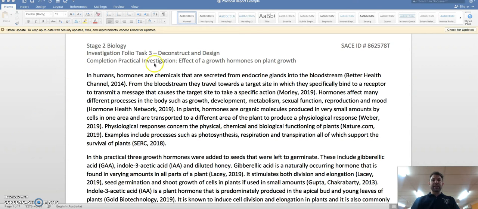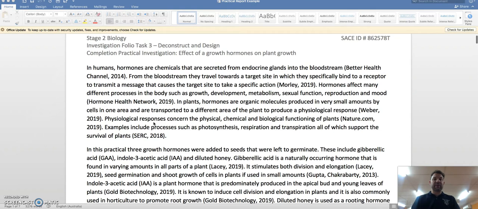First, you can see a really specific title up the top here. Yours is going to have a deconstruction and design as well as your completion part. This first part here is the introduction. That's all of the relevant scientific background information. Make sure it's specific to your investigation. You can see that there are some references using the Harvard reference system as well. You could use your textbook as your first point of reference.